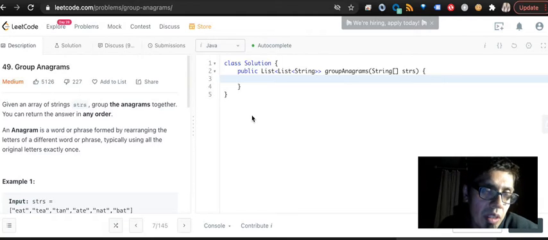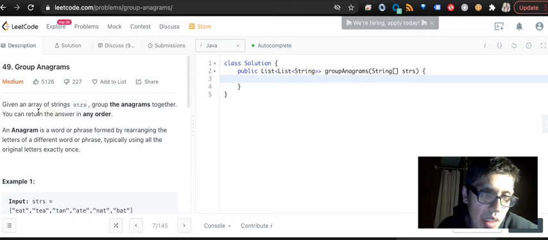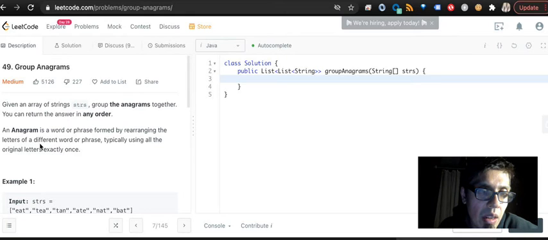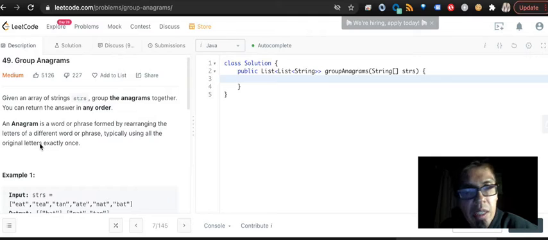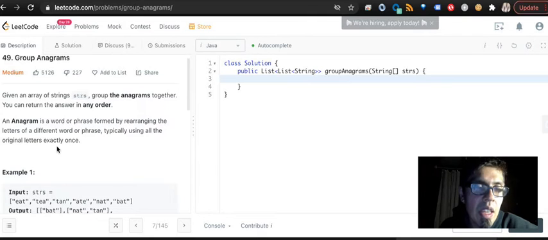And without further ado, group anagrams. Given an array of strings, strs, group the anagrams together. You can return the answer in any order. An anagram is a word or phrase formed by rearranging the letters of a different word or phrase, typically using all the original letters exactly once.